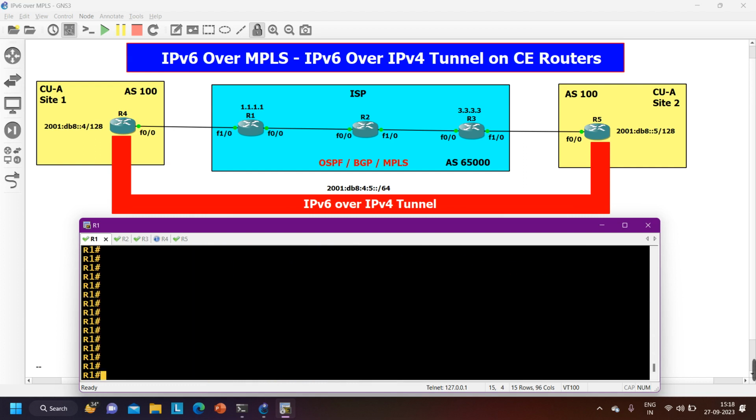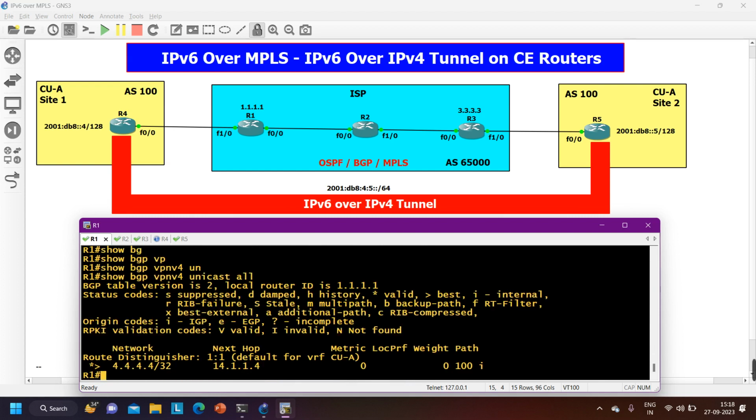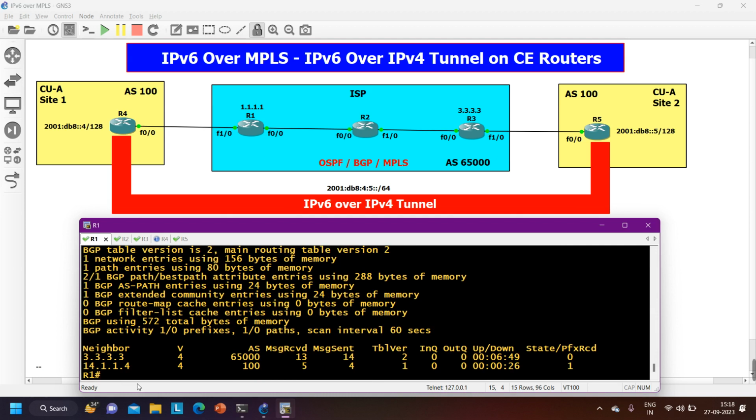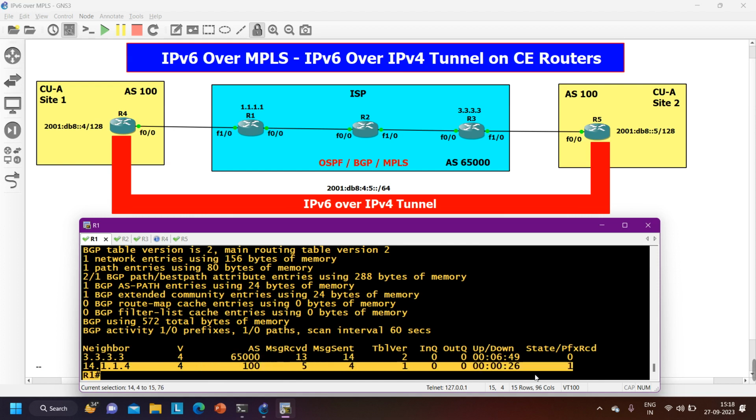Okay, and now you can see the BGP neighborship. I think let me check the BGP table. So BGP VPN v4 unicast all, yes, it has received this network 4.4.4.4 in the BGP table, right? Okay, and show summary. So here you can see now router 1 has two BGP sessions, one with 3.3.3.3 and it has not received any prefix from 3.3.3.3. It has received one prefix from this neighbor 14.1.1.4.